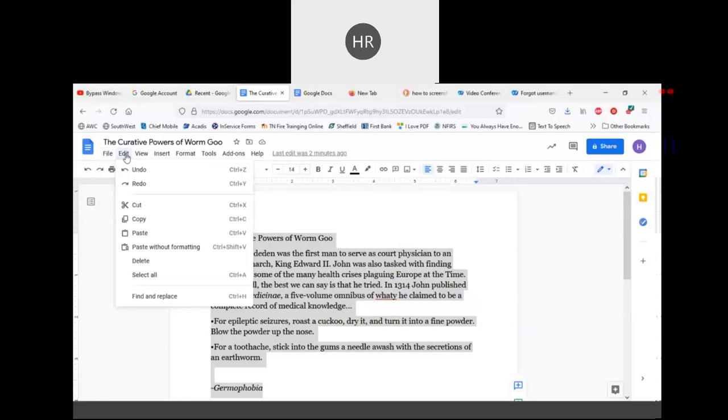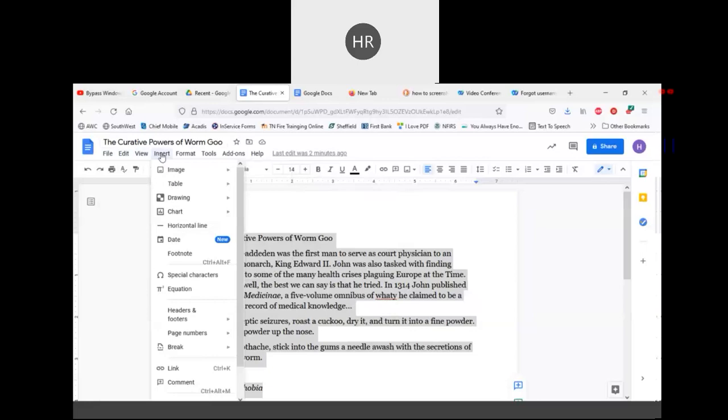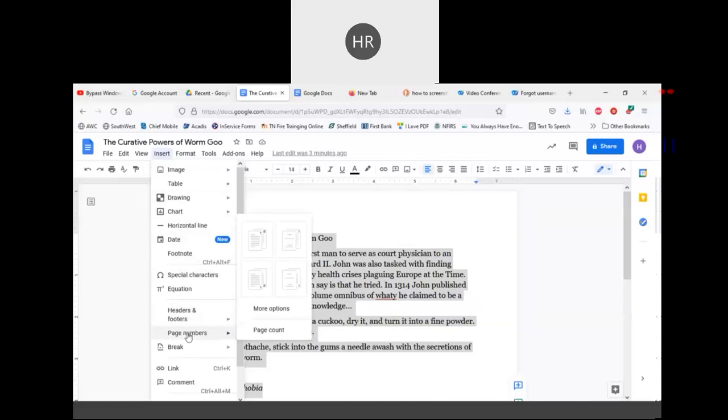Edit. Just like in Word, you're going to see undo, redo, cut, copy, paste, delete, select, view. You can see it in the print layout, change the mode. Insert, you have the option of adding images, which we saw in the Word document. You can add tables, drawings, charts, lines, kind of making squares or borders on your pages or horizontal lines. Dates, again, footers and headers. You can add a page number to your document, and you can see over here in the options, you can choose which corner of the page to have it.